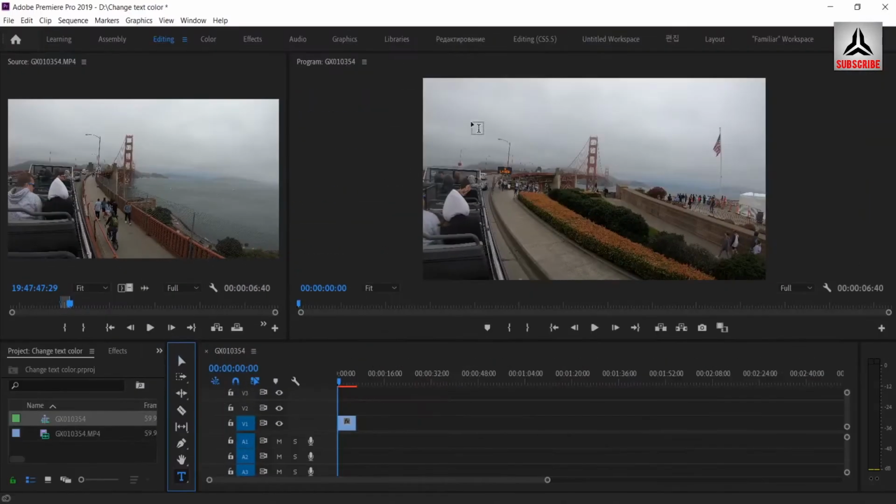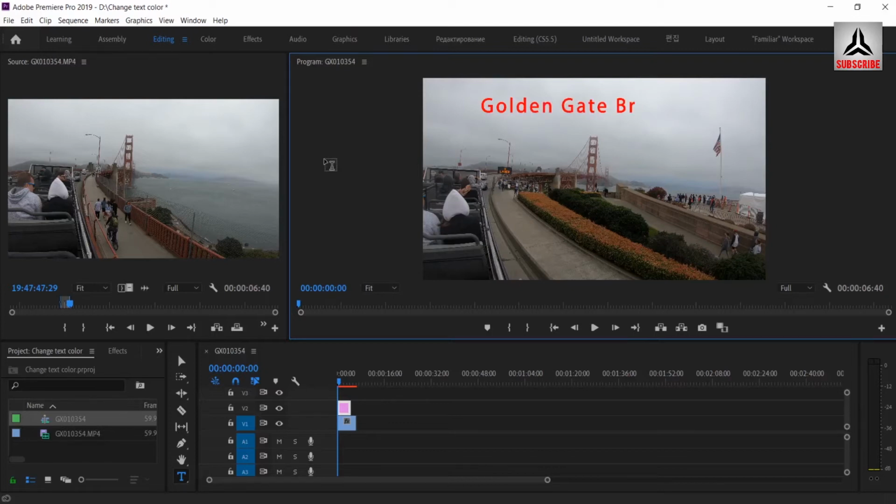We click on the type tool and go to the program monitor panel. Here we can type any text we wish. Let's type Golden Gate Bridge. Then we select our text and we need to go in the effect controls panel.